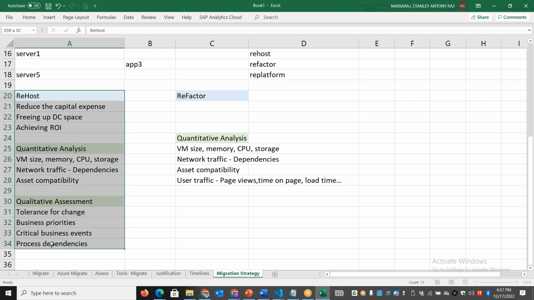Here it is very straightforward. We are just doing a rehosting, but we still need all this data, because you need to understand whether the business is ready for that migration in terms of their current critical events or whatever activities are lined up. But if you are doing a refactoring, then you need to get all these data.